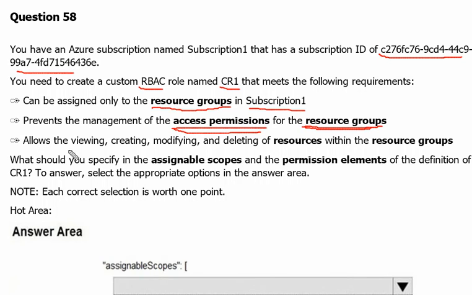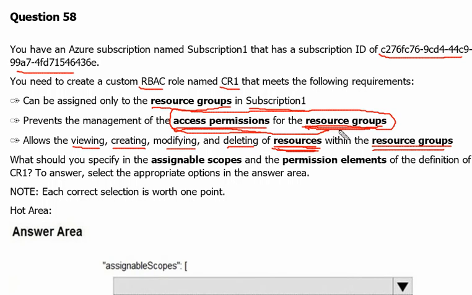Point number 3, allows viewing, creating, modifying and deleting of resources within the resource group. So it should not touch any resource item. This policy will not be applicable on resources. It will just be applicable on resource groups, and these will be the action items or not action items that are going to impact the access permission for resource groups only. So the third point is making sure that it's not going to touch any resource.